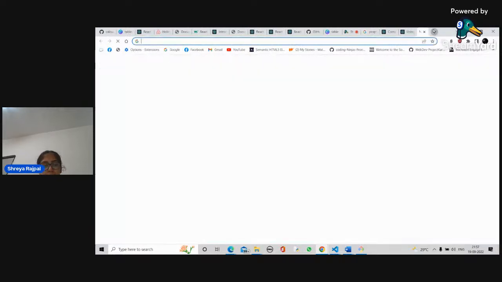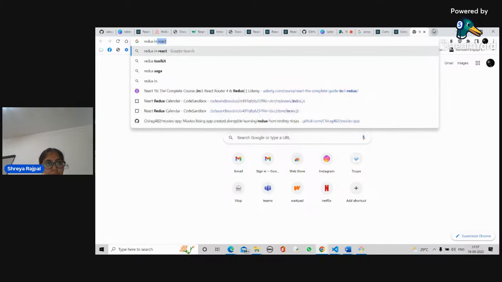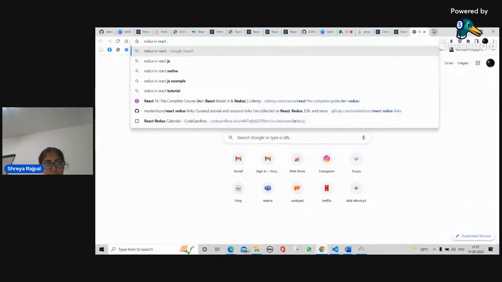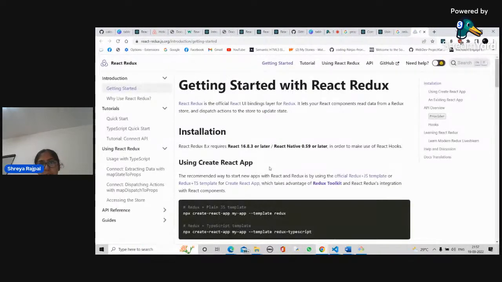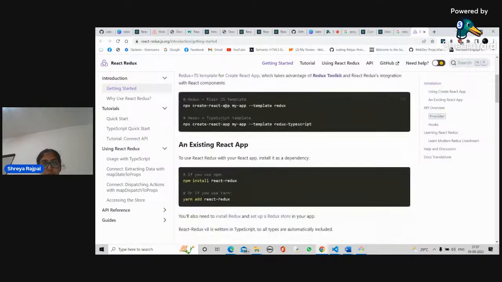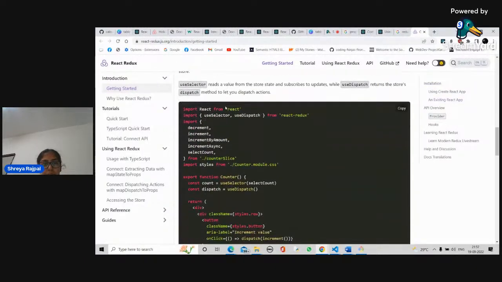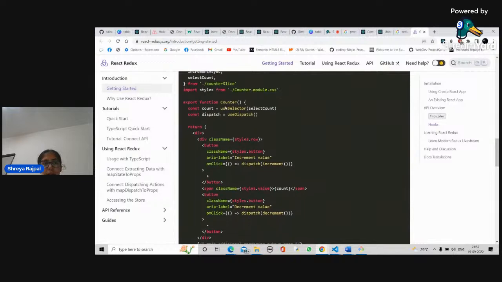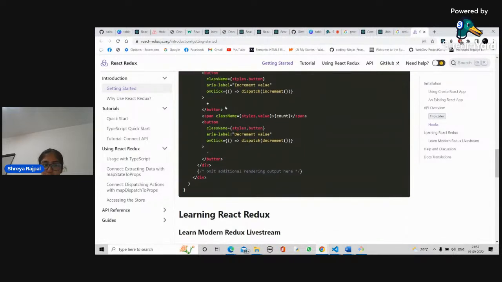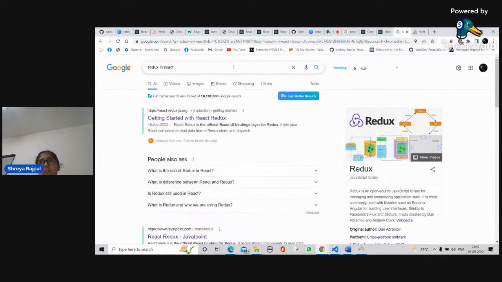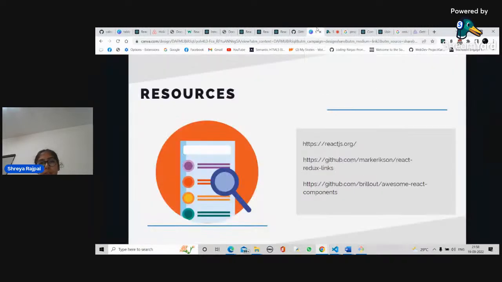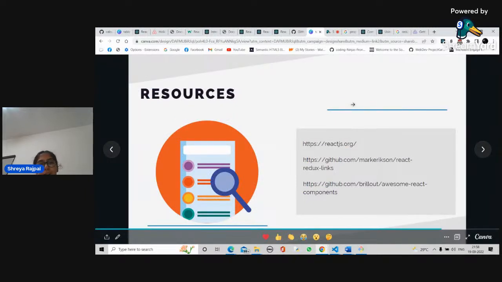You can see Redux in React. Yeah, it will give you this. React Redux is another website for documentation. It starts with using React app, then with hooks. It's pretty similar, but then there'll be very small things that will be different. Like in Redux, you'll have store and actions and reducers, which are pretty complex terms. But when you get to it, React is very simple and easier to learn.